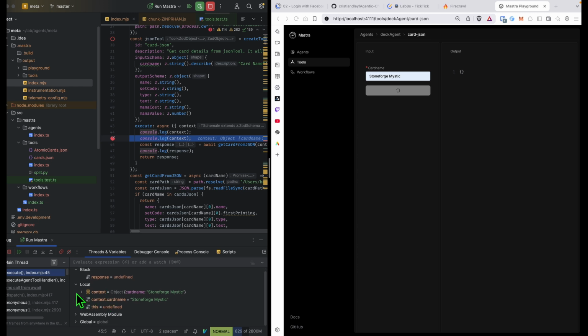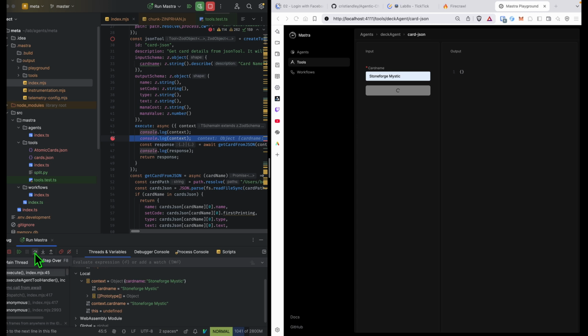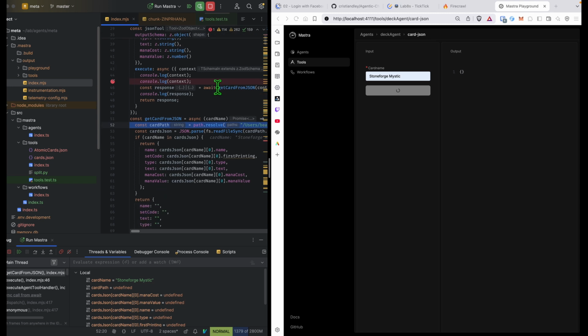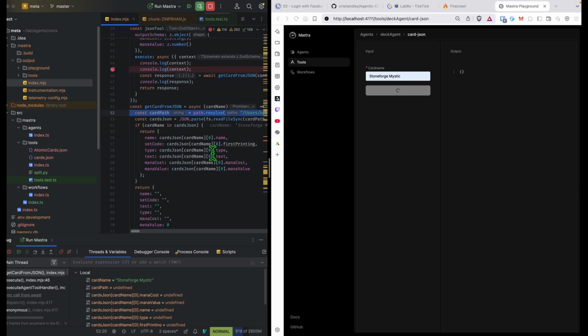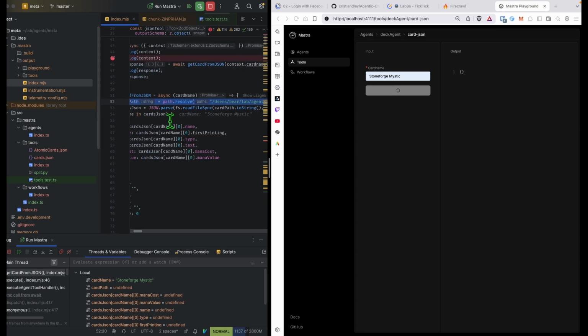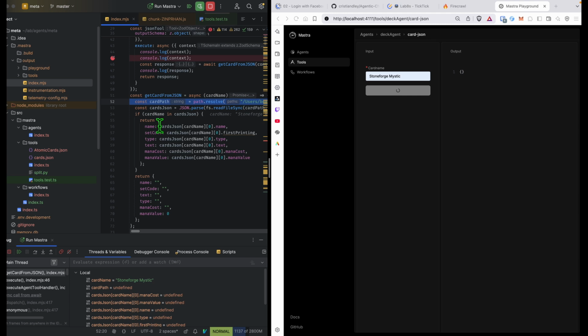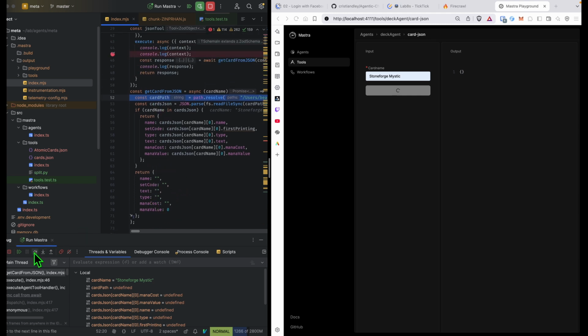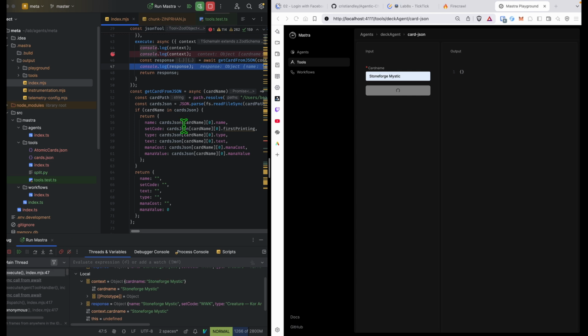Now we can see what's going on in the context, what's being passed. And then if we want to, we can start diving in. We're going to step into our response, and then we're going to hit that function, get card from JSON. We're just going to go through, read that file, parse the JSON, and then pull out that card and return that information, right? So we can just get out of this.